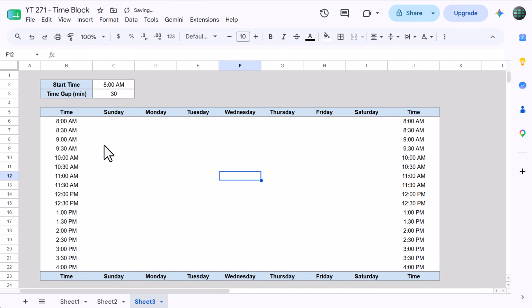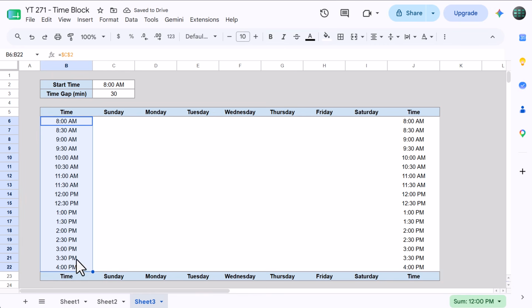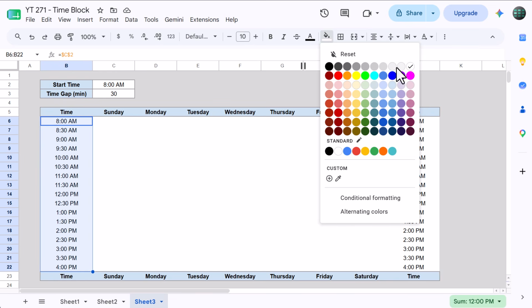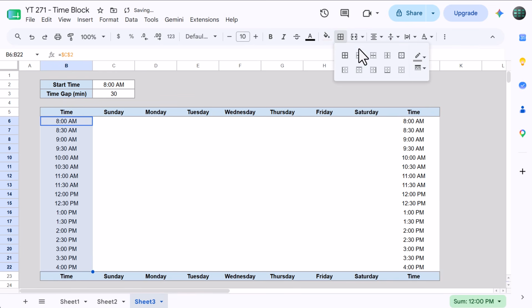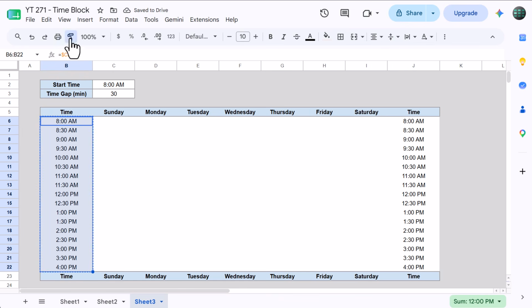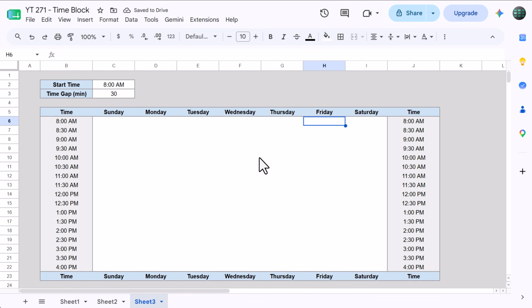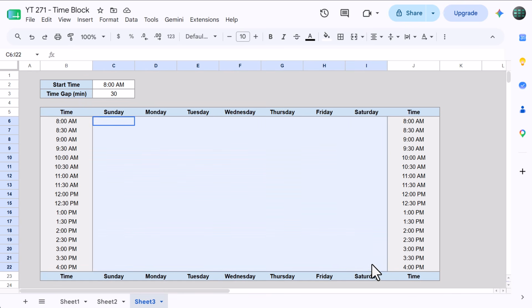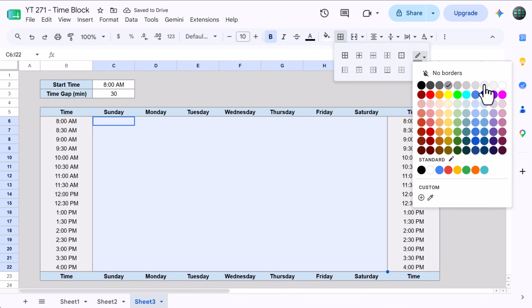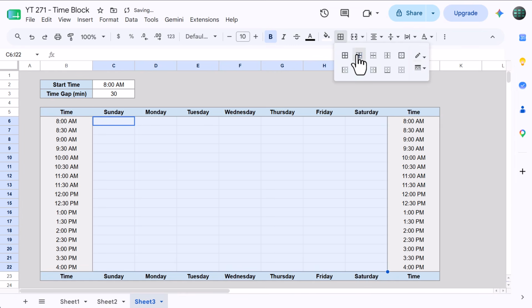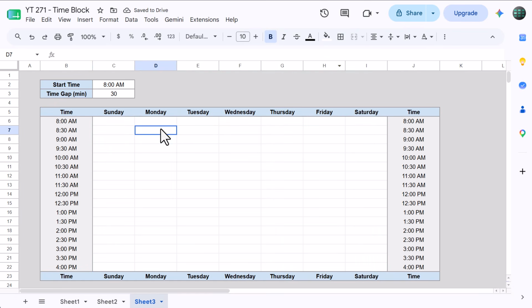After that, select your times on the left, set the fill color to light gray 2, go to Borders, and apply an outer border. Then click the Paint Format button here, and select the times on the right to apply the same formatting. Awesome! To finish the design, select the full space in the middle of your schedule, bold the font, then go to Borders, set the color to light gray 2, and click this to apply inner borders. You're now ready to begin time blocking.